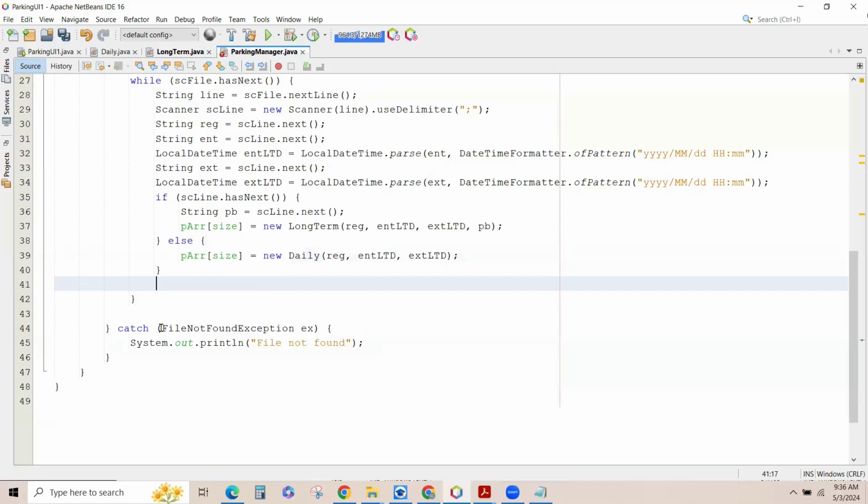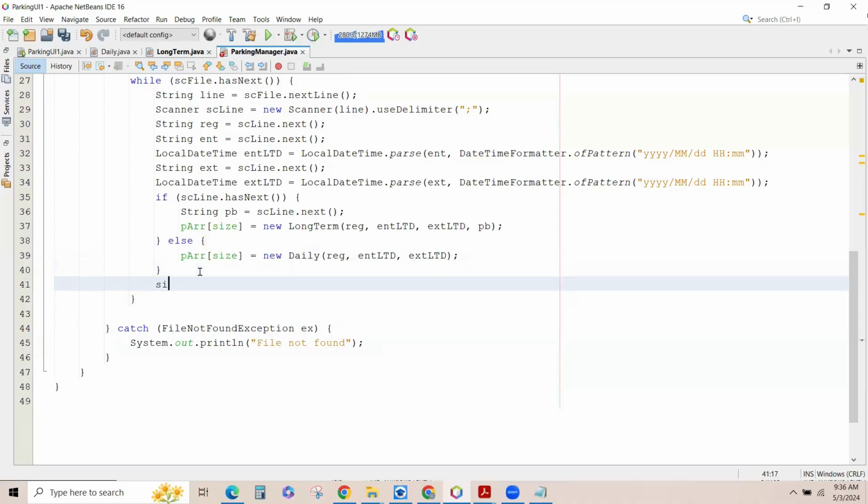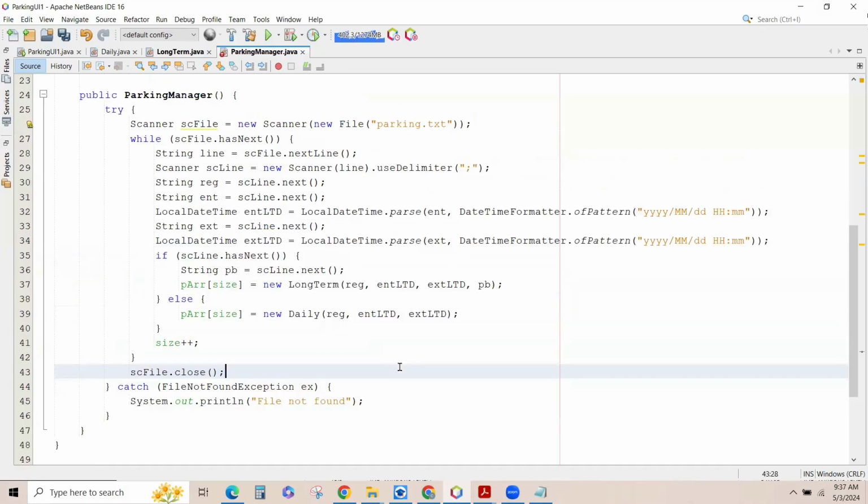So we have now finished our while loop. Okay, actually, I don't need to enter there. We have finished our while loop. The next step is we must go size plus plus. The end. Actually, hadn't finished the while loop. We had to add size plus plus because every time we've added an array object into the array, we must go size plus plus. Then at the end here, we're going to go sc file dot close. Semicolon. Close the file. Finished reading it. Okay, this is not quite the exciting part.